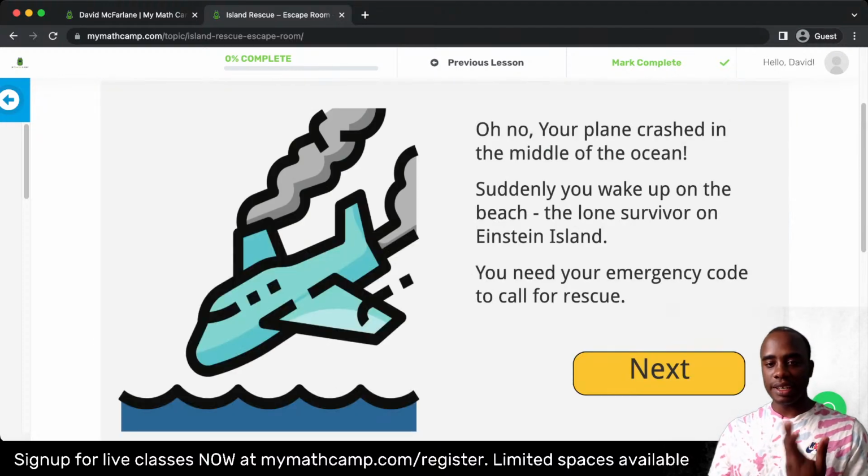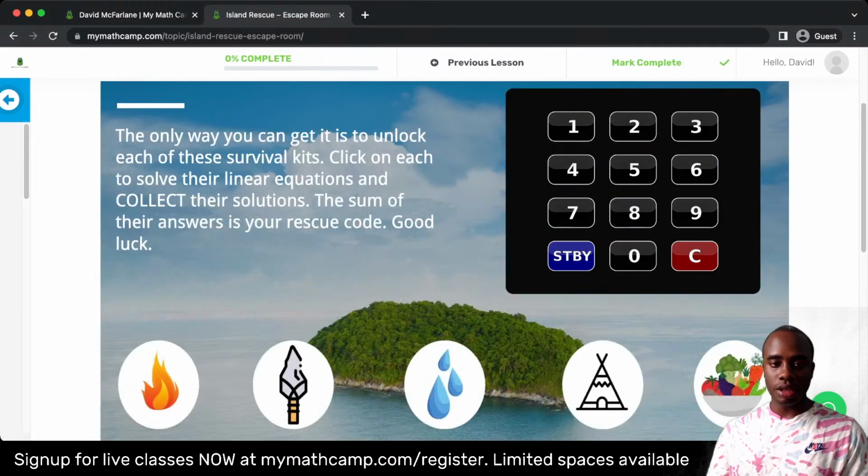So it gives you a scenario: a plane crash in the middle of the ocean, and you're stuck, something like Survivor's Island. And in it, you have to unlock one of the survival kits here.